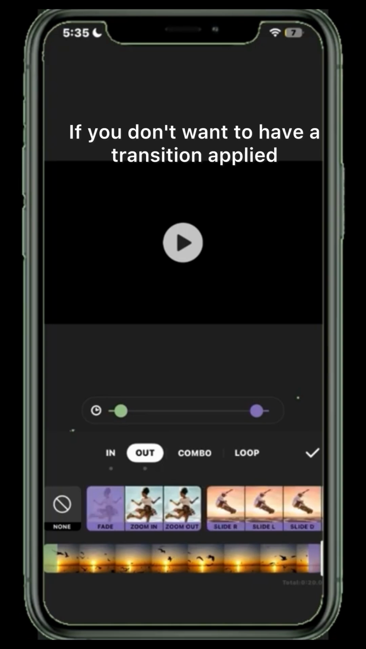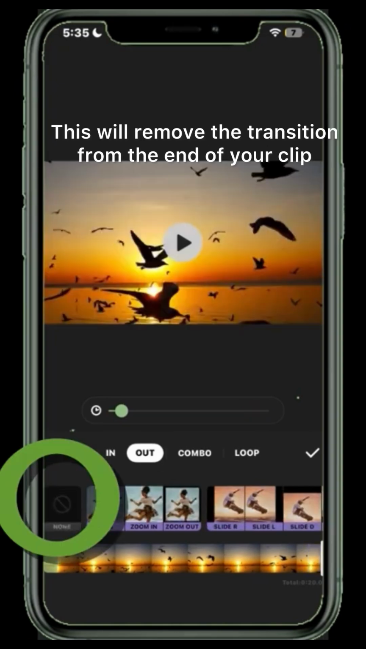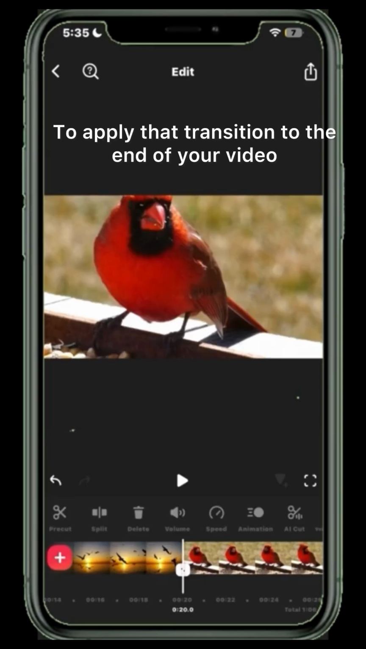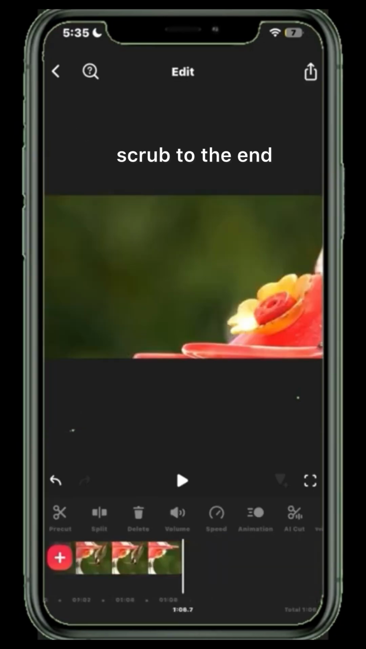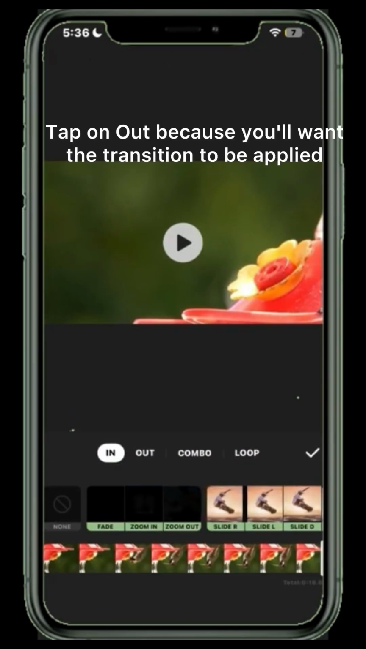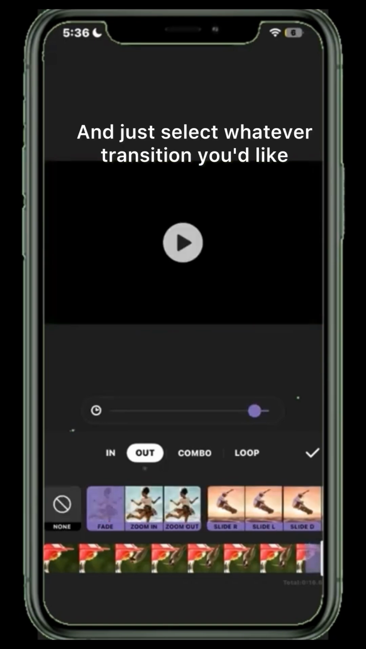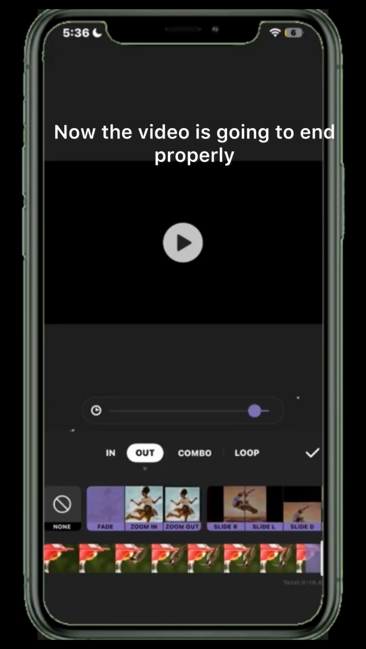If you don't want to have a transition applied to the end of your clip, just tap on this symbol right here. This will remove the transition from the end of your clip. To apply that transition to the end of your video, scrub to the end. Tap on the transition button one more time. Tap on Out because you'll want the transition to be applied when the clip ends, and just select whatever transition you'd like. Now the video is going to end properly.